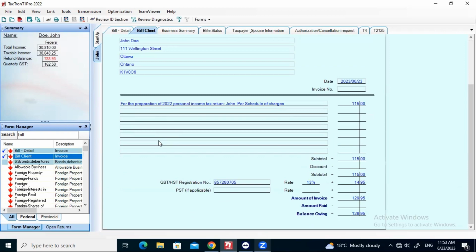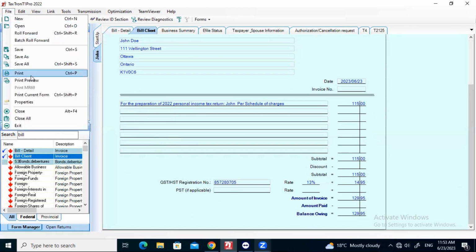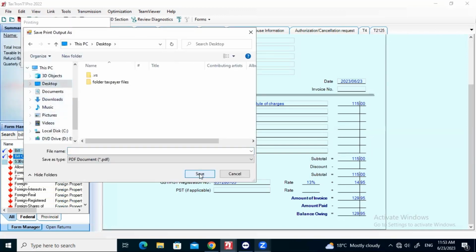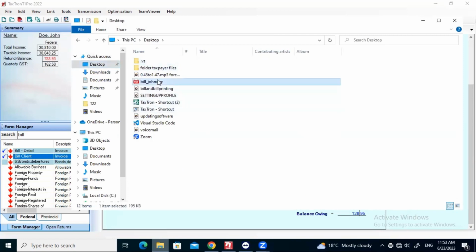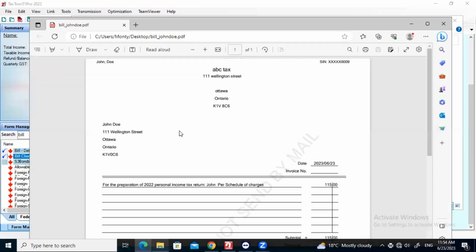Now, in order to print the bill for the taxpayer or for your own record keeping, have the bill you would like to print open and then simply navigate to the File menu and select Print Current Page. You are now ready to continue preparing tax returns for your clients.